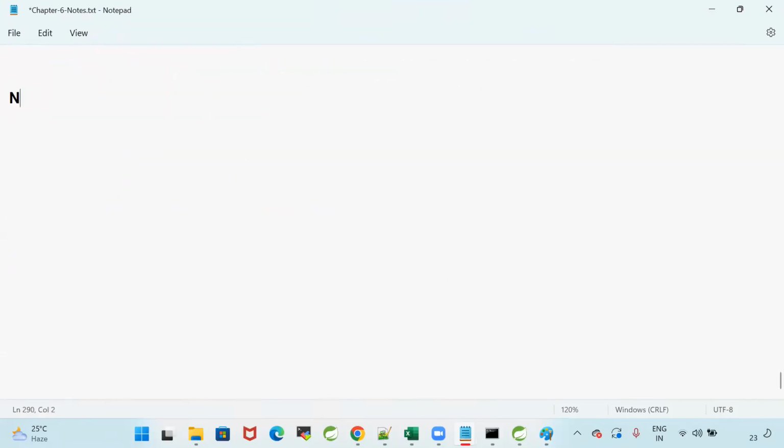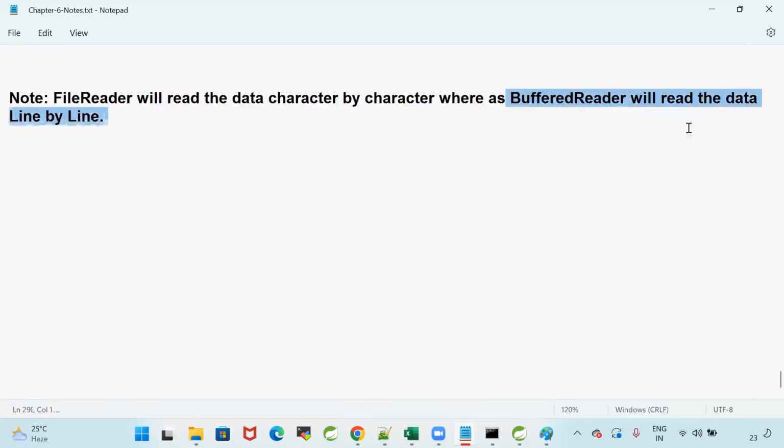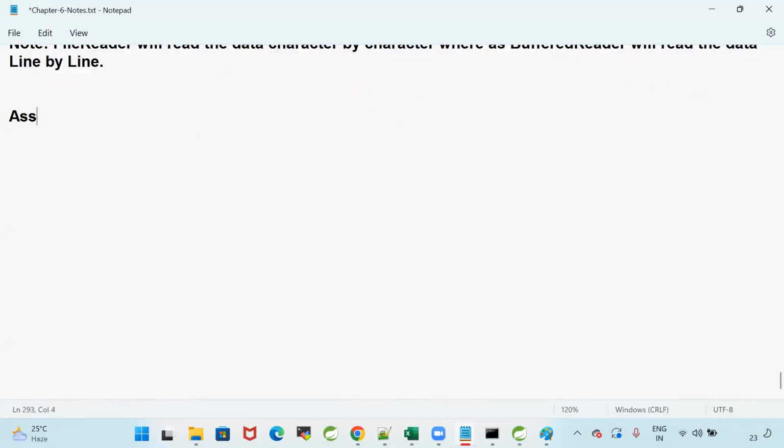FileReader will read the data character by character, whereas BufferedReader will read the data line by line. Now assignment for you people.